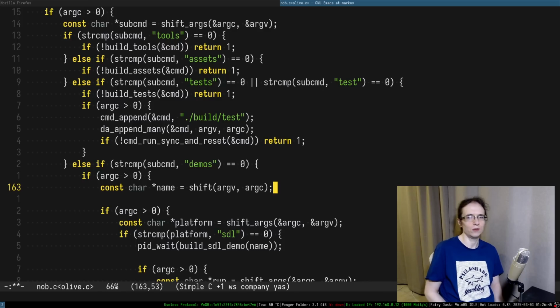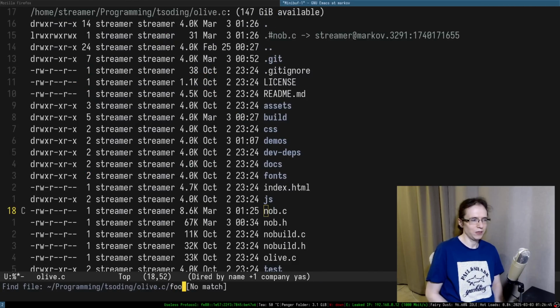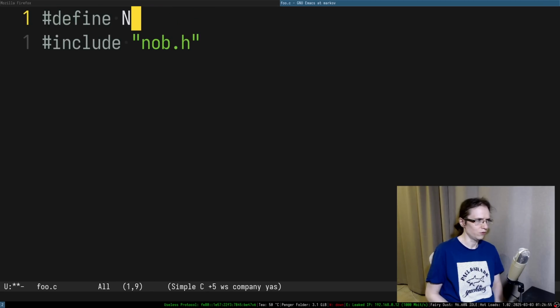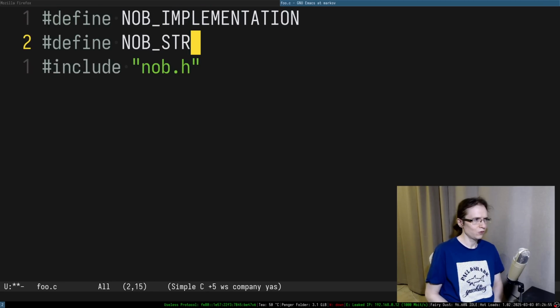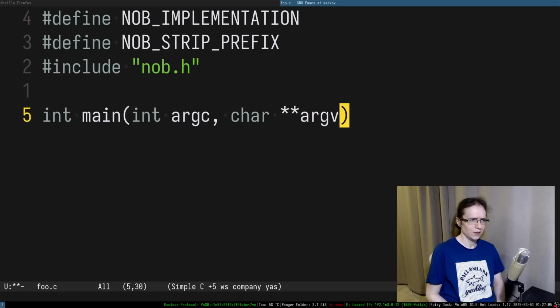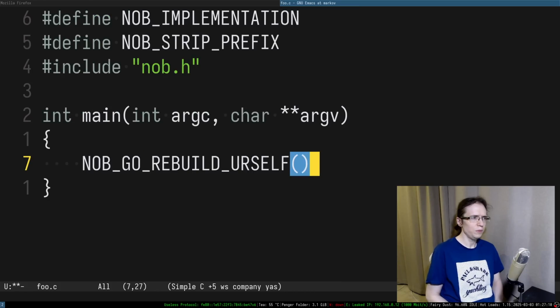So essentially, maybe I can show you this entire thing. I'm going to include nob.h, and obviously I want to define NOB_IMPLEMENTATION and NOB_STRIP_PREFIX, and then we're going to do main. We can actually automatically rebuild this entire thing, why not? So we can do NOB_GO_REBUILD_URSELF with argv.